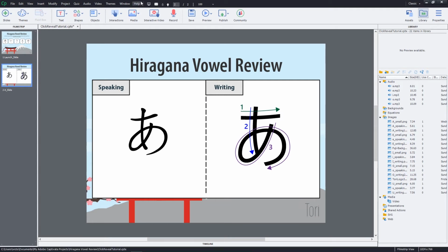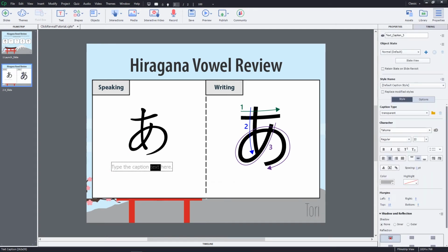I'll add a few text boxes that contain the information that's listed in the speaking side by selecting the Text button from the top of the screen, and then Text Caption. A new text box with placeholder text will appear in the middle of the screen. I'll type my English letter equivalent text. Adjust the font however you like.